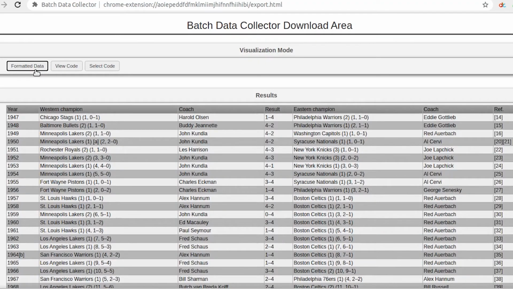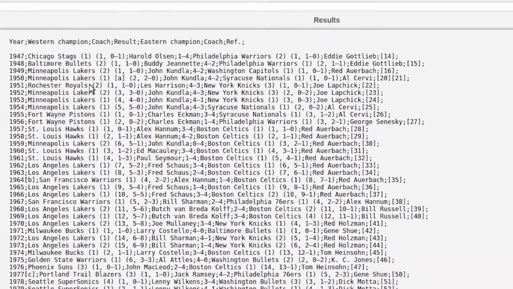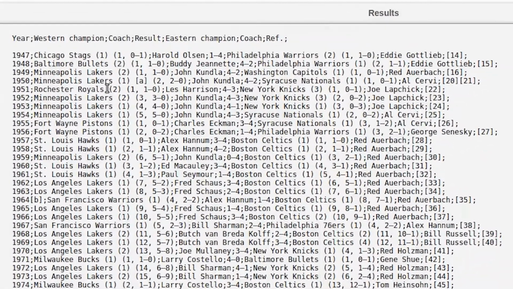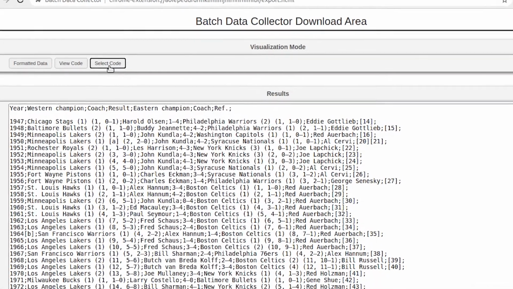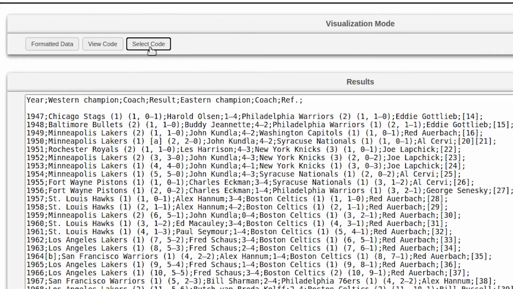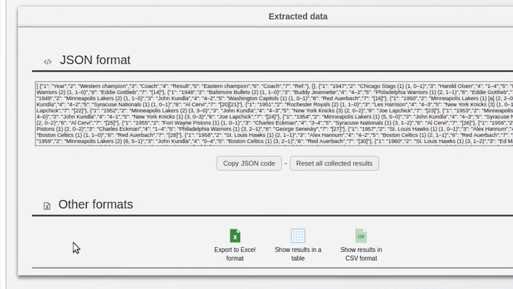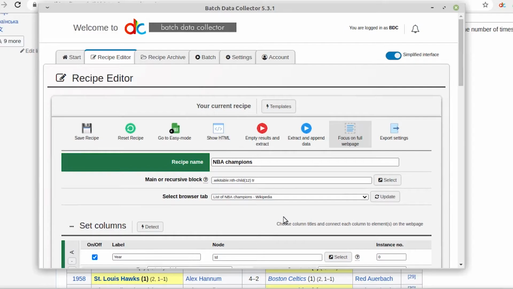Formatted data renders the resulting table, once again, for quick review. View Code shows results in semicolon-separated CSV format. Select Code does the same, but in a text box. The advanced interface, as you may have noted, immediately offers us more export options. Finally, let's analyze the selectors chosen by the inspector for the user.